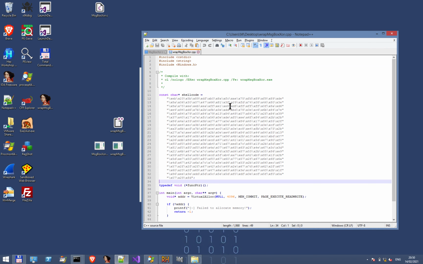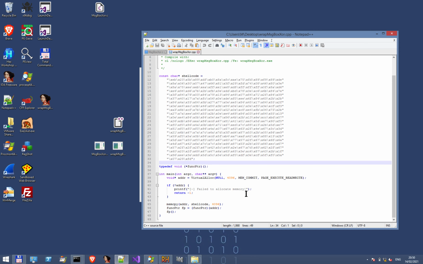Back to the code. I won't insist much on the source code because we've seen this in many other episodes. Now we're mostly interested in the decoder, the first part of the shellcode over here. Let's compile and analyze it in IDA Pro.